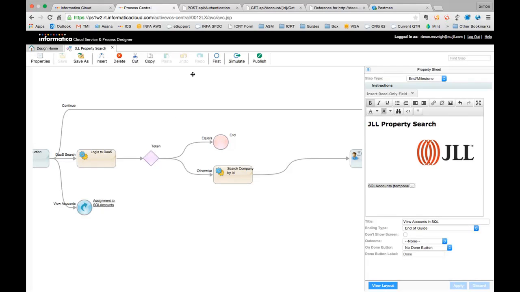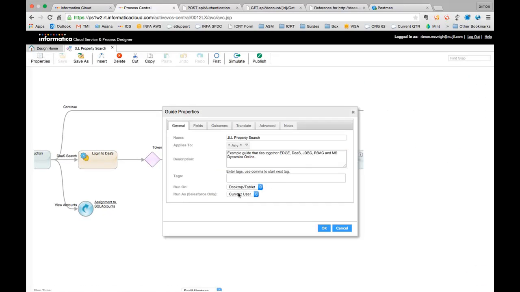Actually, I should also point out in the properties, if you want to run this on a mobile device, you could just switch it to smartphones here, and it will automatically optimize the UI to be delivered on an HTML5 compliant mobile device.